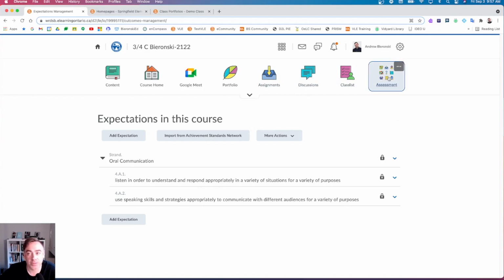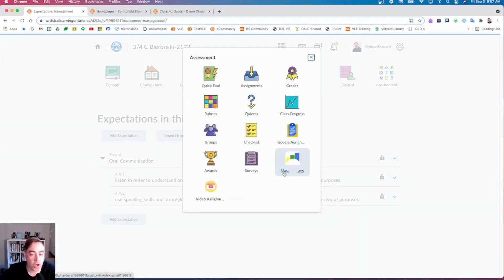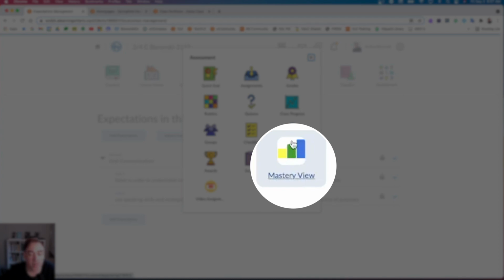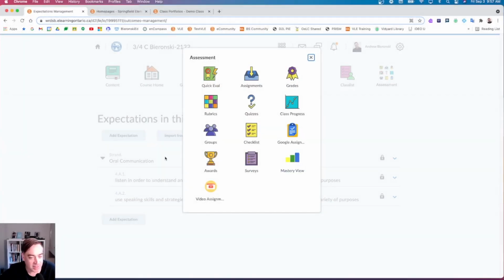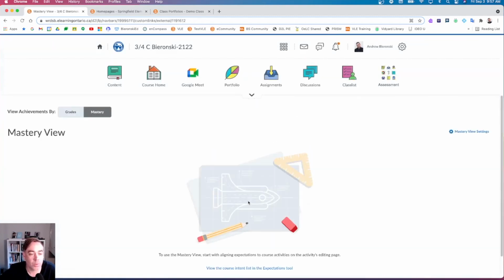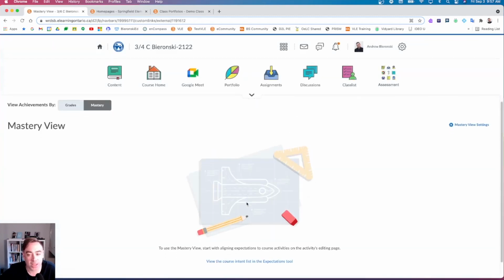And if I click on the assessment tool in Brightspace, you will see an option for mastery view here. This will take you to a dead link if you have no expectations added to your class. But once you've added expectations, you can click and jump right over to your mastery view page. Now, I haven't added an expectation to anything in my class yet to assess, so I'm not getting a view here, but it's a great way to look at it, and you'll see options to add expectations. There's other resources if you're interested in learning more about this.